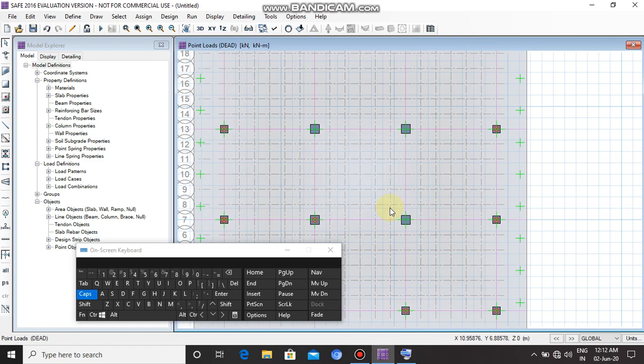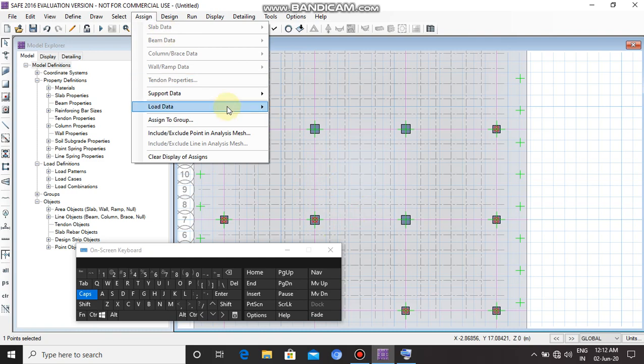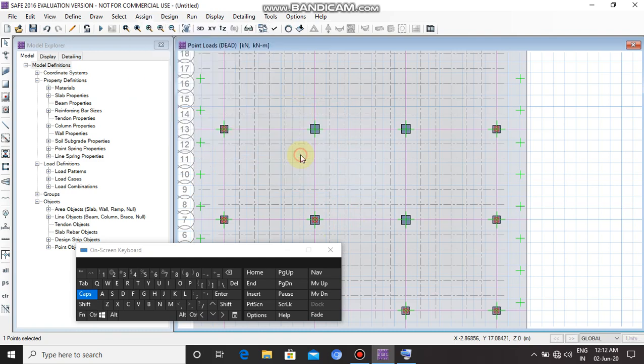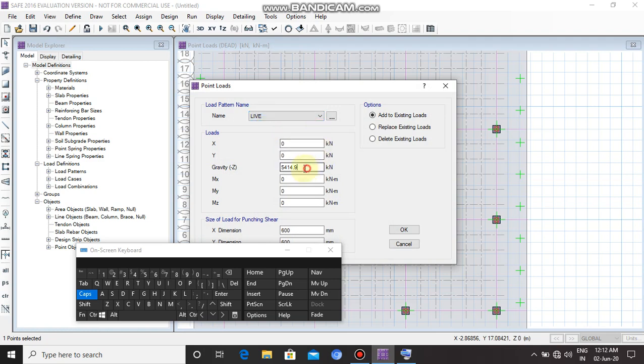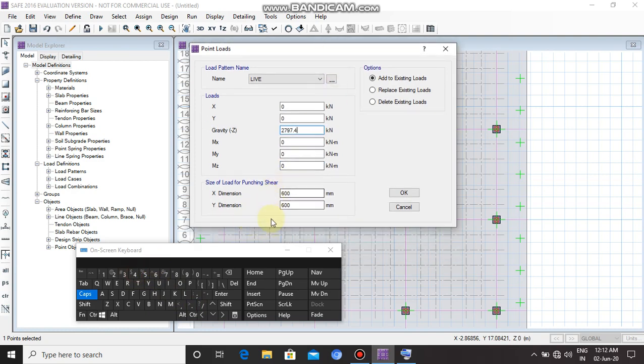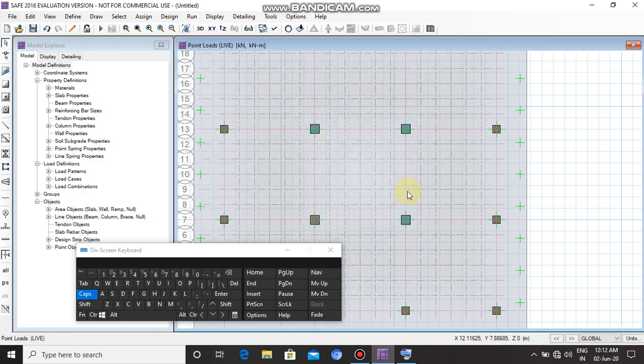Now give the live load to this column 6. Click on this, assign load data, point load, change it to live, change the value to 2797.4. Dimension is 600 by 600, so click on OK. Now do the similar to the other 3 columns, that is column 7, column 10 and column 11.